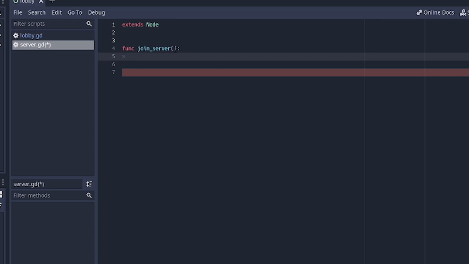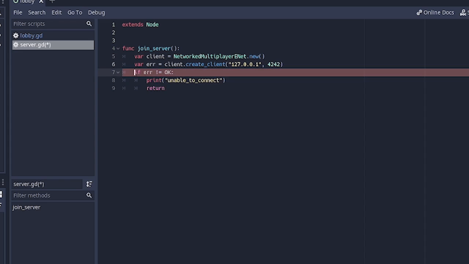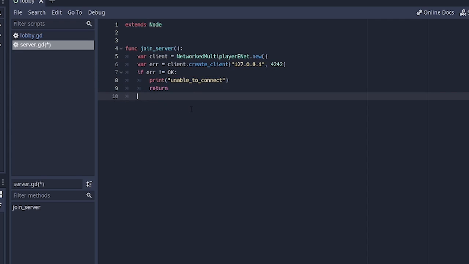On the join server function, we're going to create a client with the NetworkedMultiplayerENet object. Then we're going to create a client using this IP address, and this IP address is the IP address of your current computer. So you don't have to set up the server first on a VPS or so. You can do it on your local machine with this IP address. And as I said, we have to connect to the same port, which is 4242. And if the error is not okay, then we'll have to print "unable to connect" and return. But if it's okay, we set the network peer to the client.